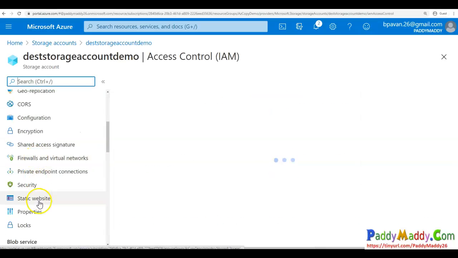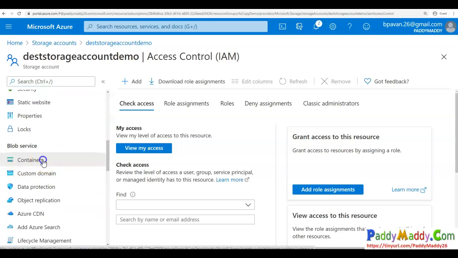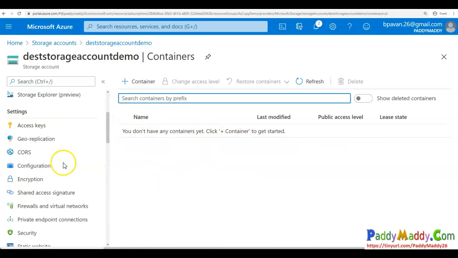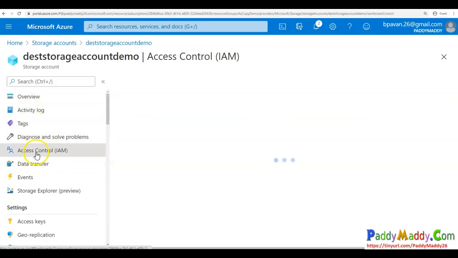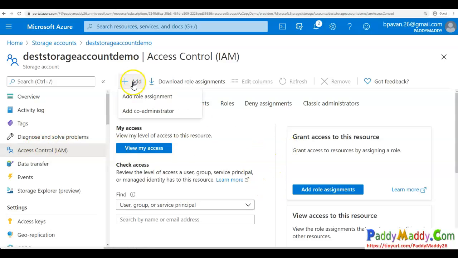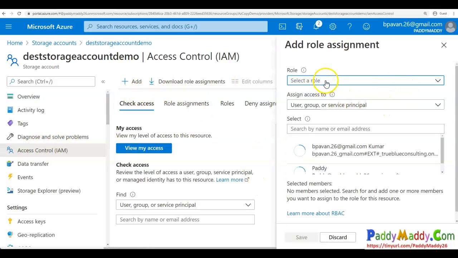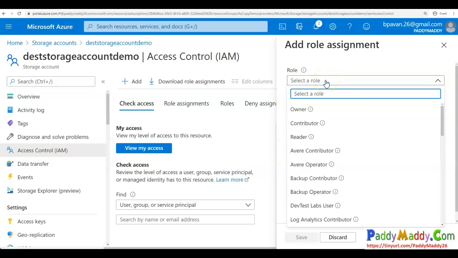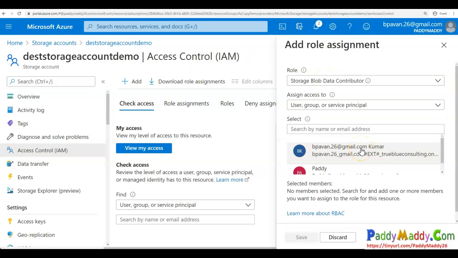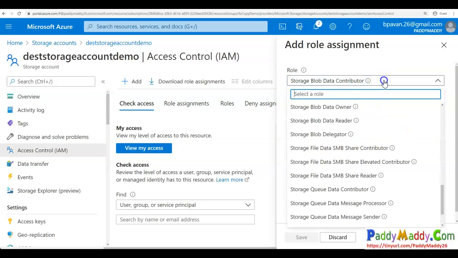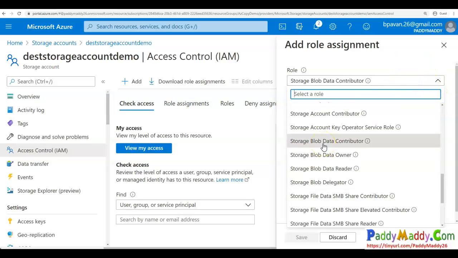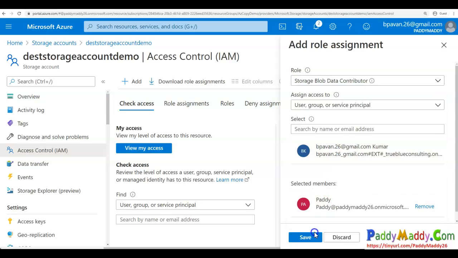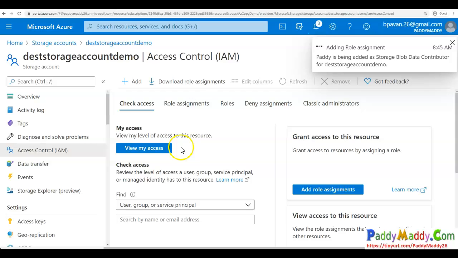I'll go to the destination storage account, and from IAM, that is identity access management, add the account here. I'll click on add, and this time it's the same permission we have given, storage blob data contributor, right? So the same permission we have to give here, and then select the user account that wants to upload. In this case again the account called Paddy, and click on save. That would grant the permission for Paddy.